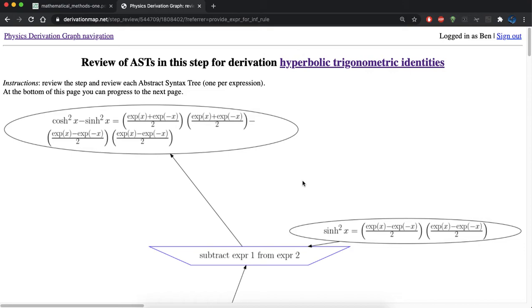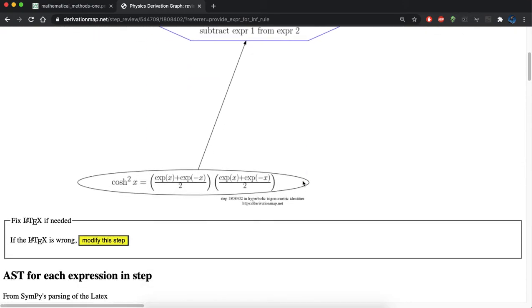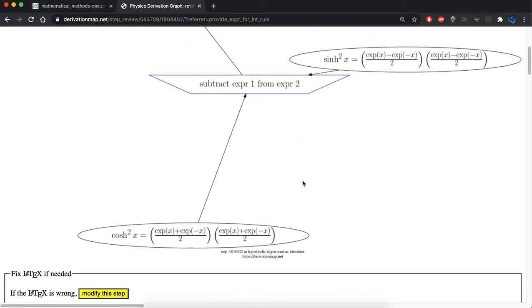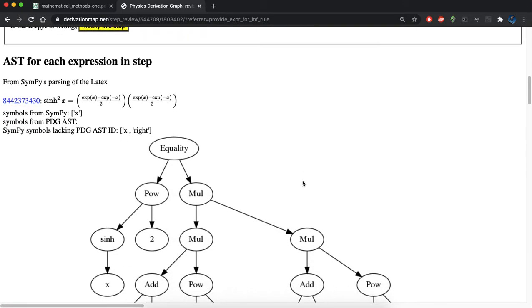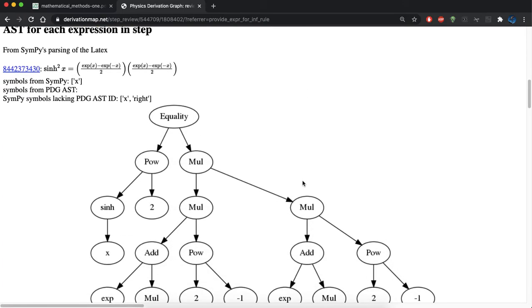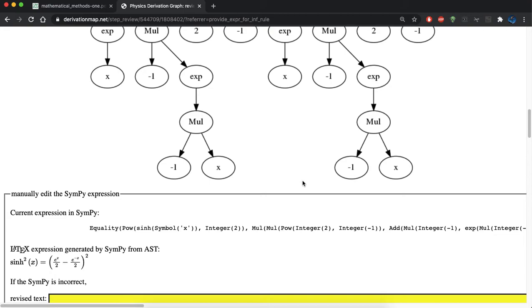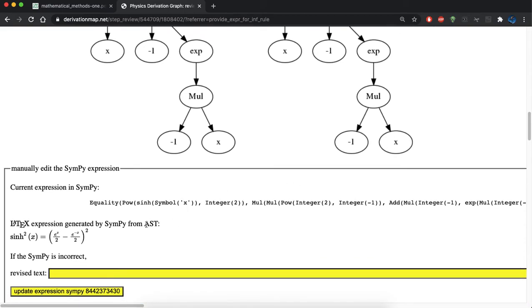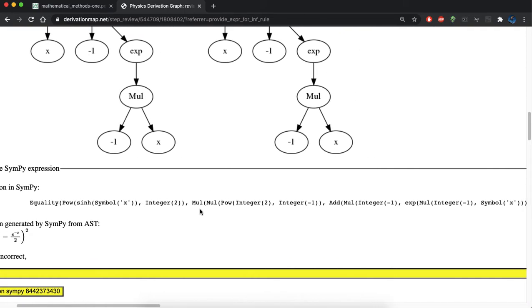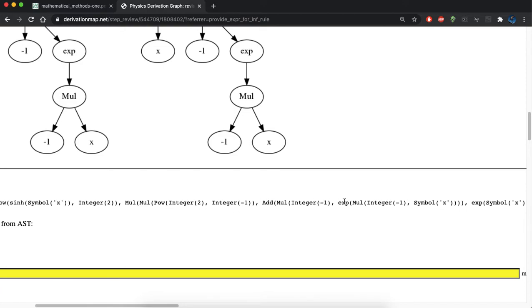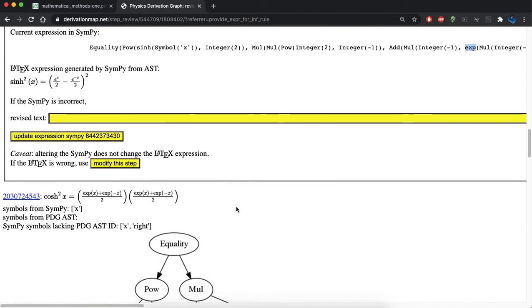So you can see the expressions are getting quite lengthy at this point, but I have two inputs, one output, so that's the right directed graph. And I've got my abstract syntax tree of sinh squared, and I've got it for my cosh, that's cosh squared, and my AST still has the exp rather than the function, so that's good.